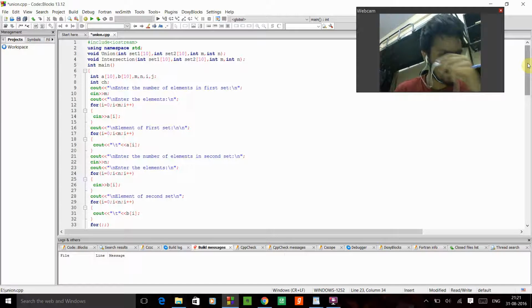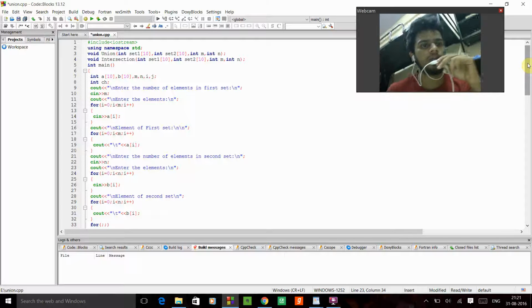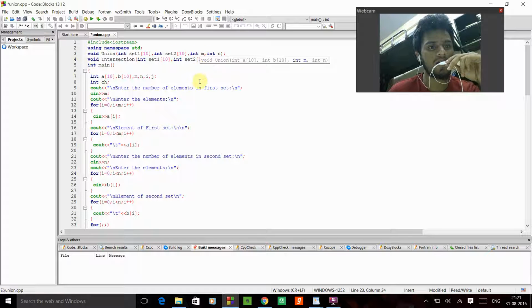The first thing I declared is the basic header files and the namespace std, which helps me to reduce my work while doing the standard cout and input statements. Further, I have declared two functions, int set1 and int set2. I have declared two variables, that is m and n. And for intersection also, I have declared two functions, int set1 and int set2, and I have declared int m and int n.